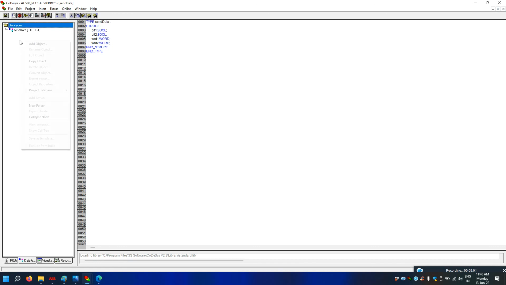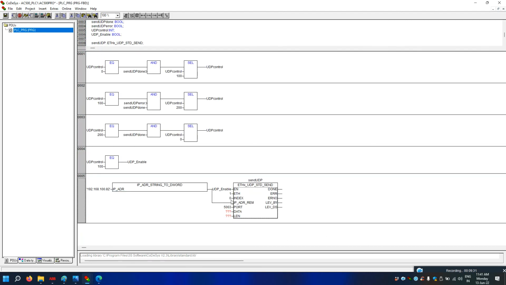Okay, now the receive data. Similarly, I'll be receiving data from the remote PLC, so I'll add one more. I'll use the same. Okay, now you can define one new data type variable here. You can give this name.